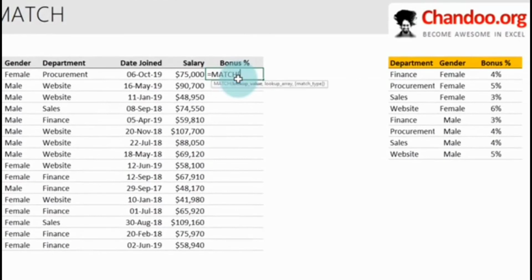We'll say match, and instead of giving any individual lookup value, we will look up for 1. You will understand why we are looking up for 1 very soon. And then for the lookup array, we will say this array, the department column in the mapping table here, we'll make that absolute and then open a bracket in the beginning, say this is equal to that department in E5. We will then multiply this with one more condition.